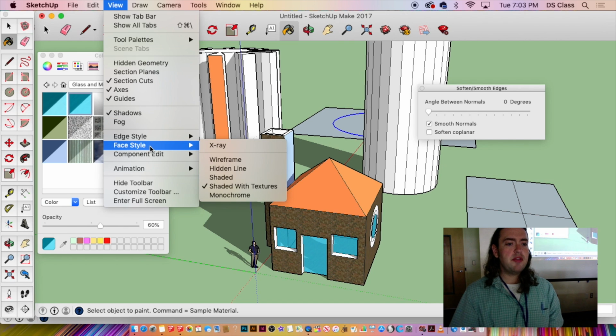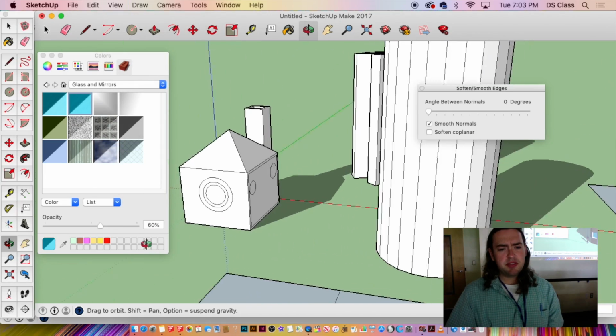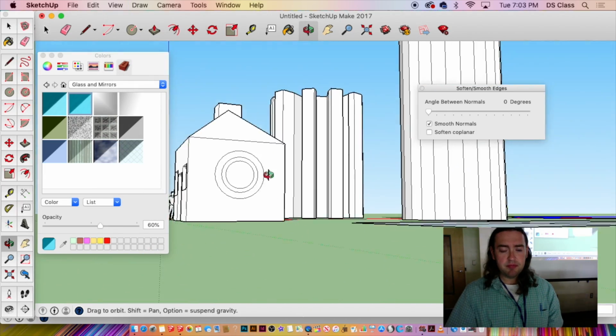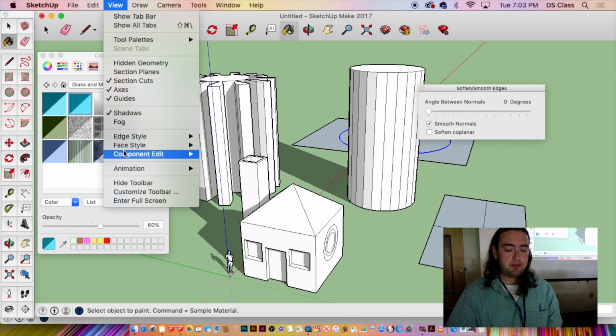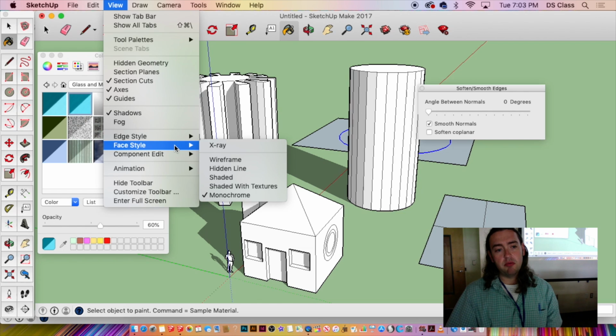So let's all look together under View, Face Style. Notice that we're currently in Shaded with Textures. Let's go down to Monochrome. Now you're back to white and gray land only. You went to monochrome or what? View, Face Style, Monochrome. But are our colors still there?